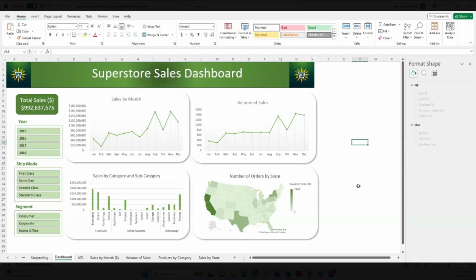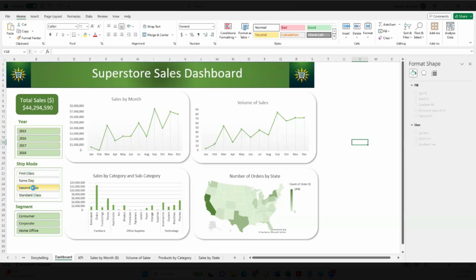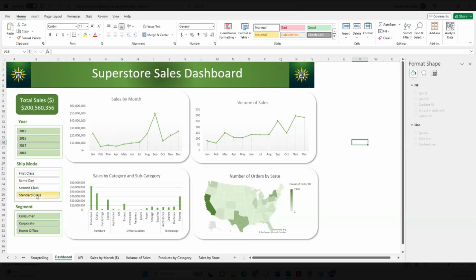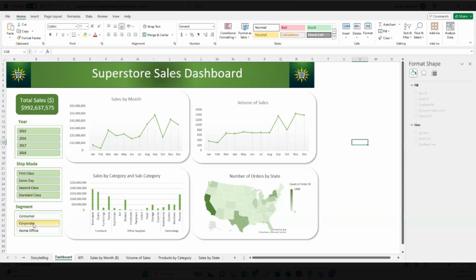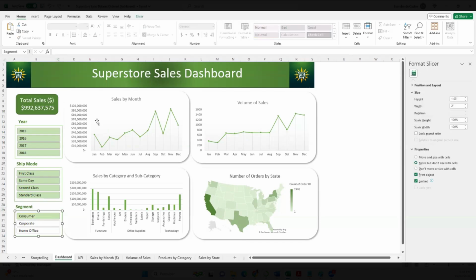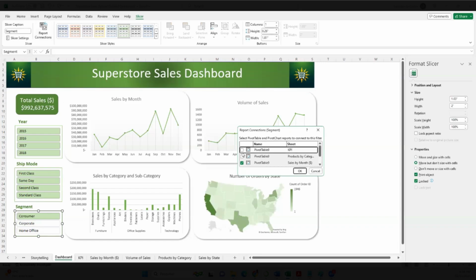So here I have my dashboard with my slicers. All of them are connected. Yeah, everything is connected. You can see that everything now is dynamic. Let's check the segment. Well, okay, this slicer is not connected yet. So let's check the connections.